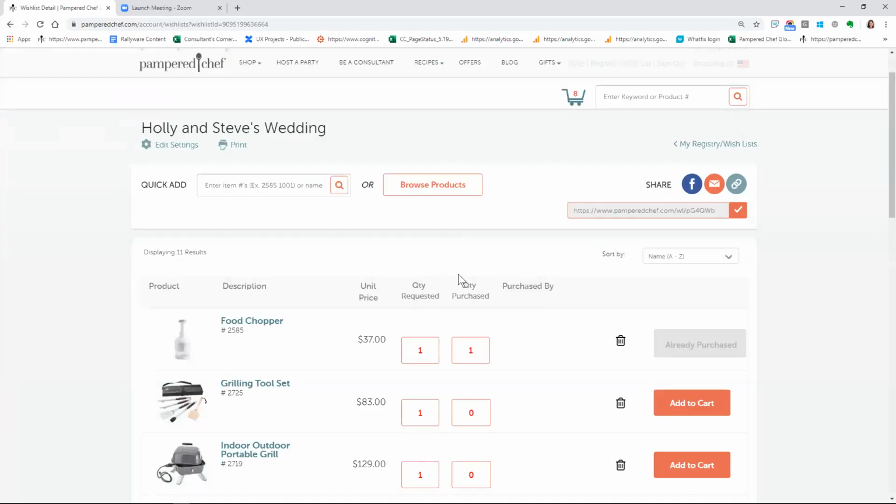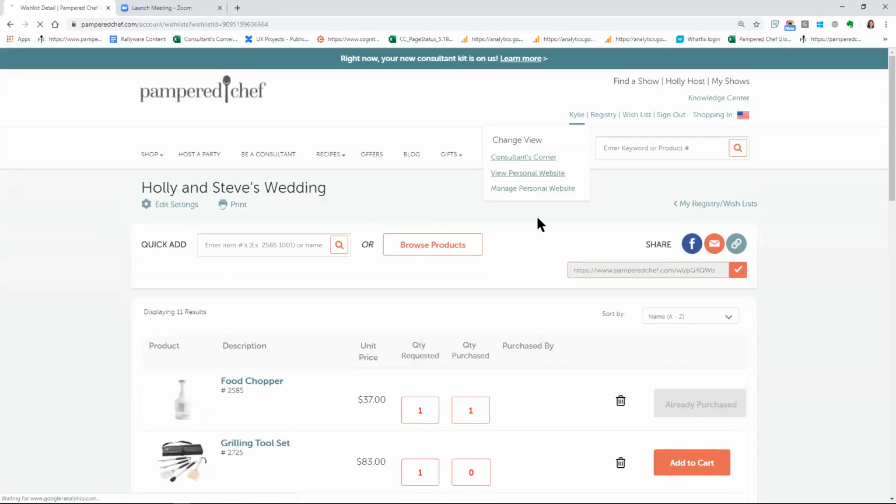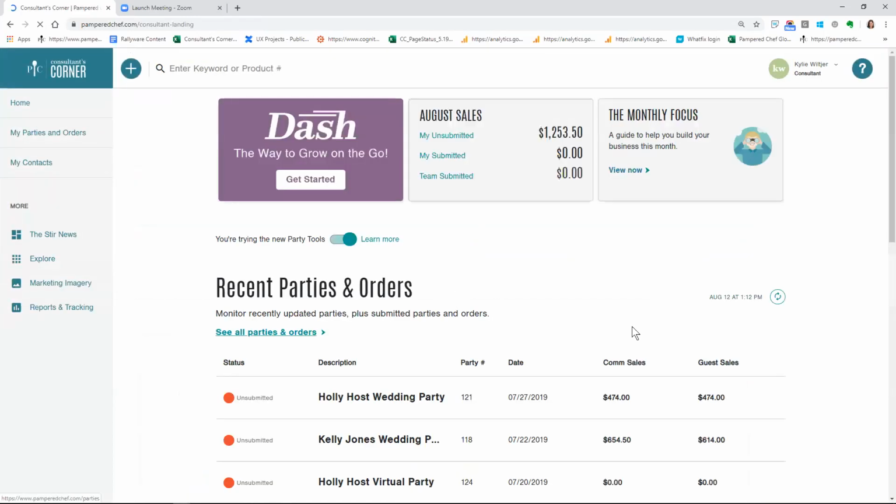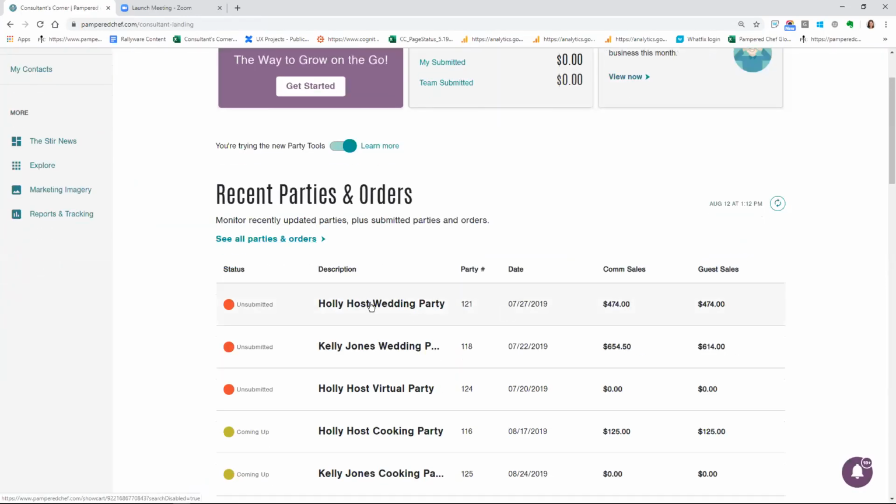Okay, now that you know how to set up the registry, let's talk about how to connect it to a party. So I'm going to go back into Consultant's Corner here, and let's look at Holly's party. Here's Holly's party. And let's look at some of the options you have.